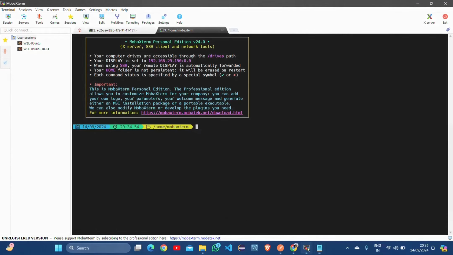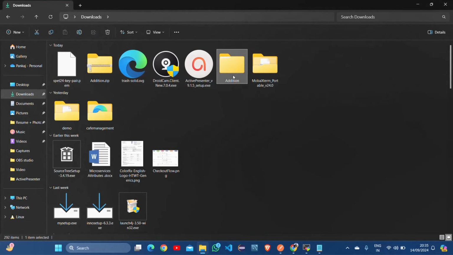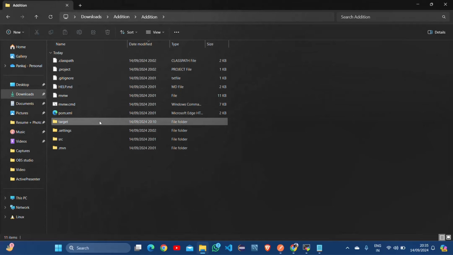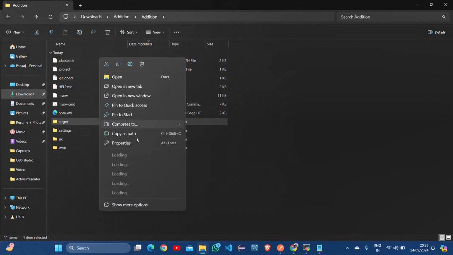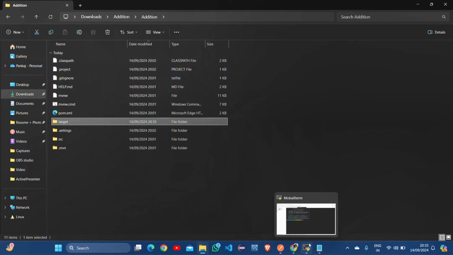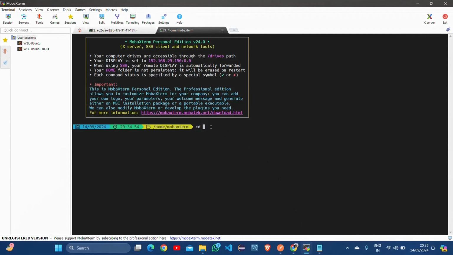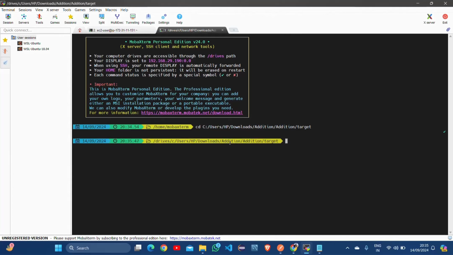file. So now let's write cd, and what is our target folder, where is it? We will go to File Explorer, and here we will go, and where is the target folder? Here. Now let's copy the path. I have copied the path. Now let's paste this here, and remove this. Now we are in the target folder.